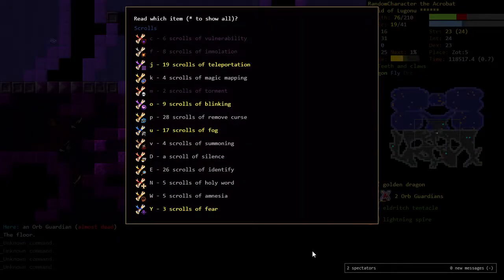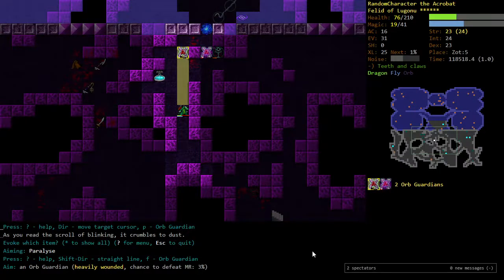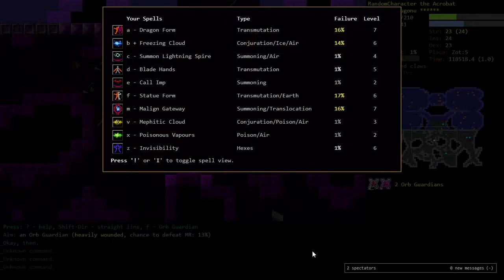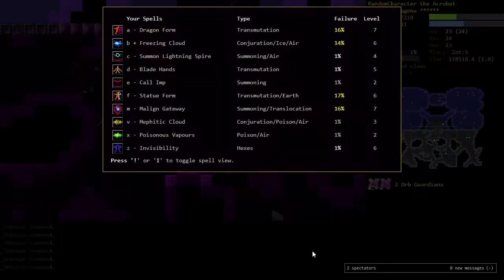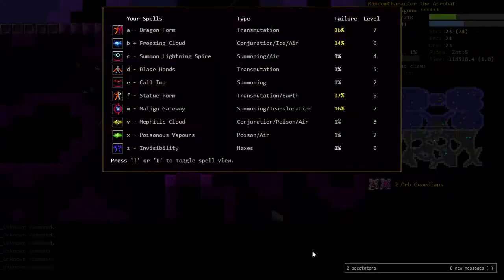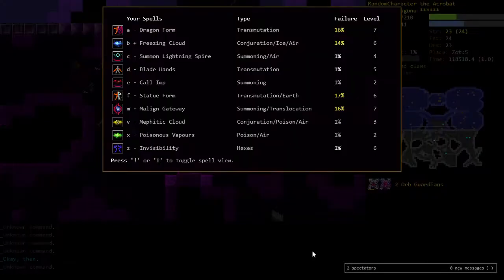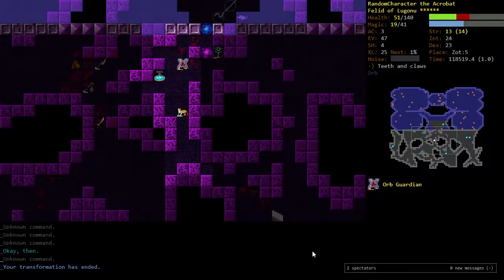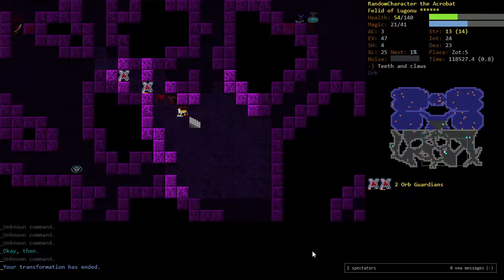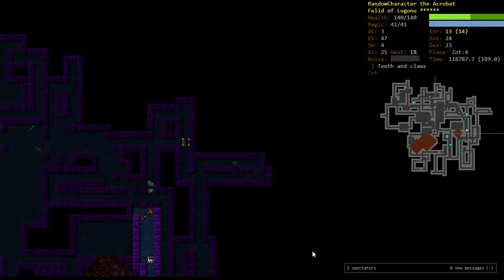So we have plenty of these blink scrolls. So we're just going to use one of them. And these guys have good magic resistance, so we can't really banish them. So I'm just going to run, I think. What kind of orbs are they guarding? The Orb of Zot. That's the thing that we're trying to get. I'm going to turn into a cat and run away from them. They can catch up to us eventually, but not in this short of a distance. So we're going to do that. Go back down a different staircase.